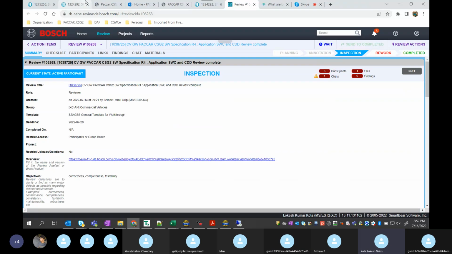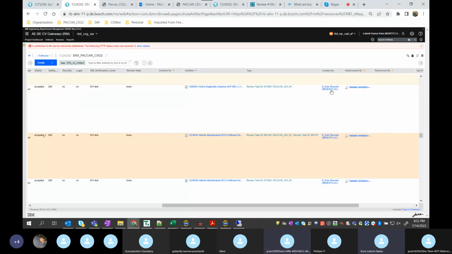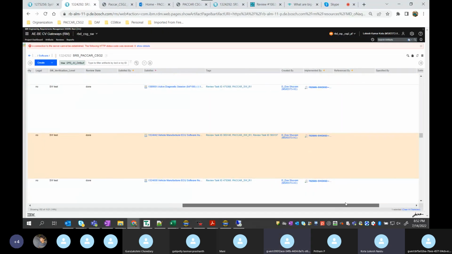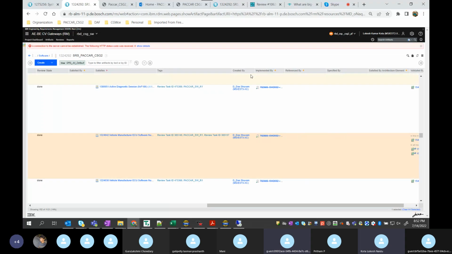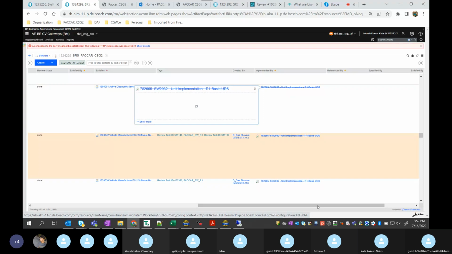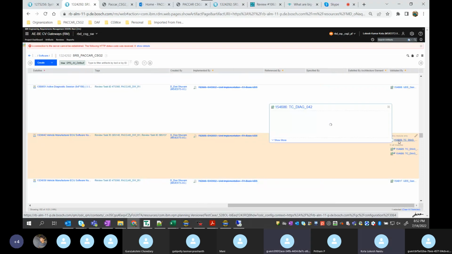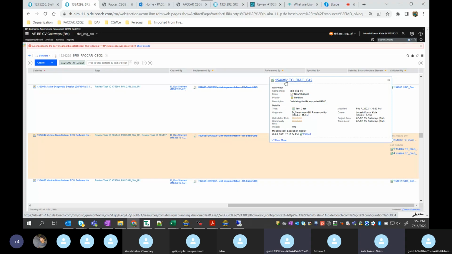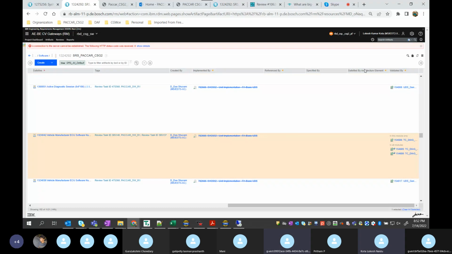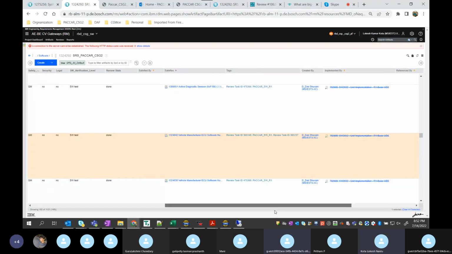Similarly, who has created these requirements will be there, and implemented by. This is the Jira ticket number you are seeing here. And verified by: these are the test cases. If you are doing any test case development, those test cases will also be linked here. If you are doing any design elements, those design elements will be linked here. Any doubts here?